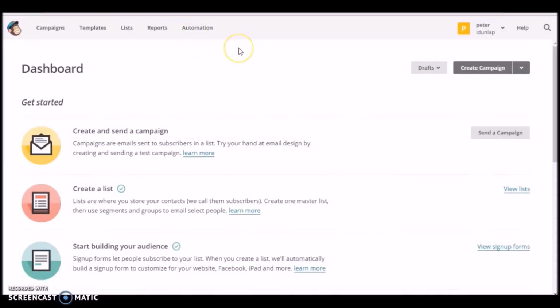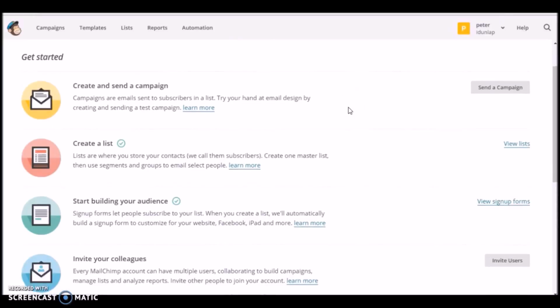Okay, so here I am logged into my MailChimp account. Now I'm at the dashboard, and I think you should be here too. So this is where you are going to create your forms and lists. Now I already got 2 lists already made. So let's just go to start building your audience.